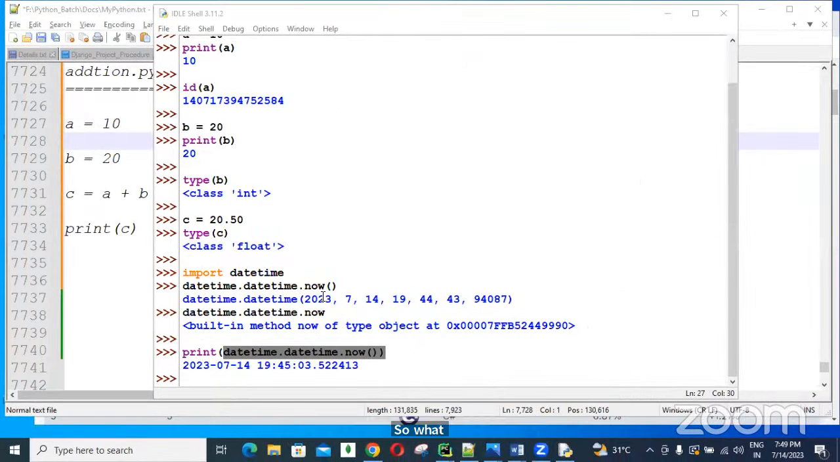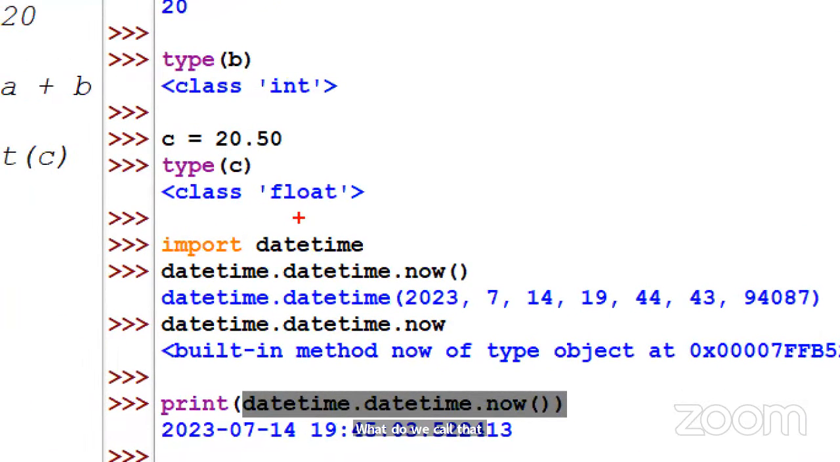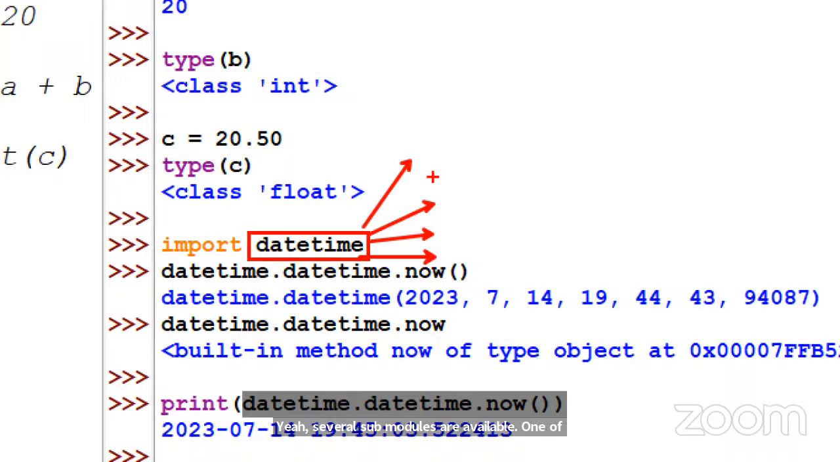So what do we call the thing between datetime and now? I understand now is followed by parentheses, so now is a function. So this is the module. In this module, several submodules are available. One of the submodules is again datetime. And there is also a time module, where we get only time-related information.